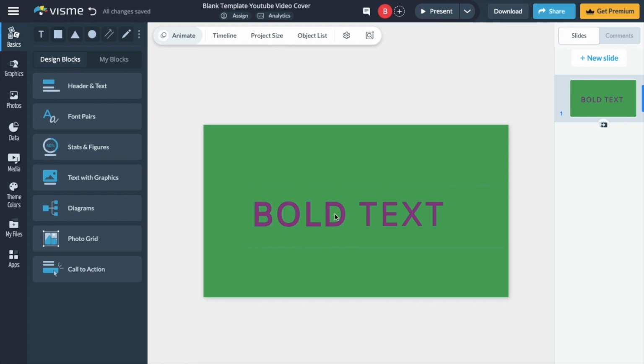So that's what the bolded text looks like on this font compared to the non-bolded text, but it's a pretty straightforward process. That's how you guys can bold text on Visme.